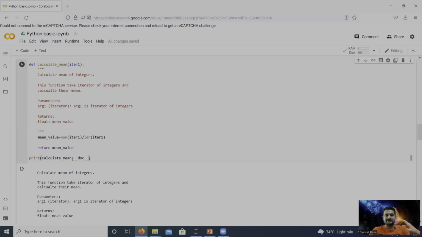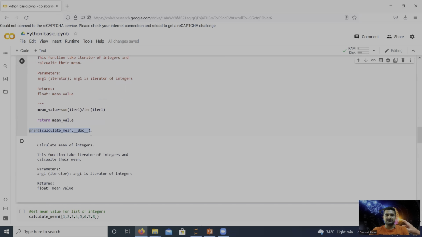And here is the double underscore doc. This is the method from which we can access the docstring related to any function, and once we execute this, the whole document is returned. This is the summary of the function, then descriptions, then parameter details, then the return value. So this is the way docstrings work, and it adds more readability, so that anyone can use our code in the future, and they can get the idea with a single command how our function and method work.